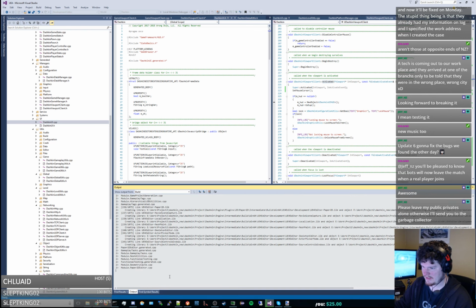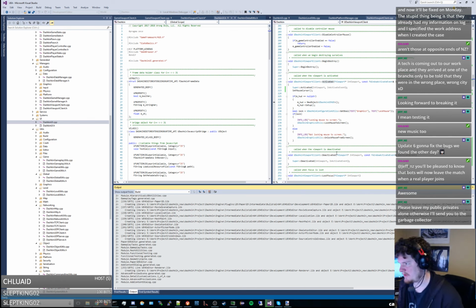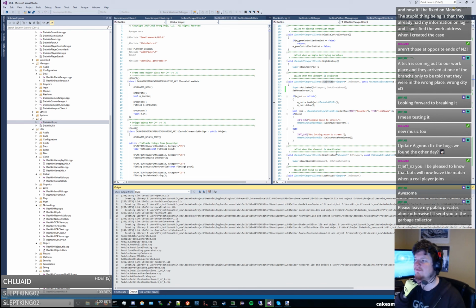Don't worry, we only got 800 more units to compile. That means the shipping build is going to have to recompile all that trash too. Fuck.